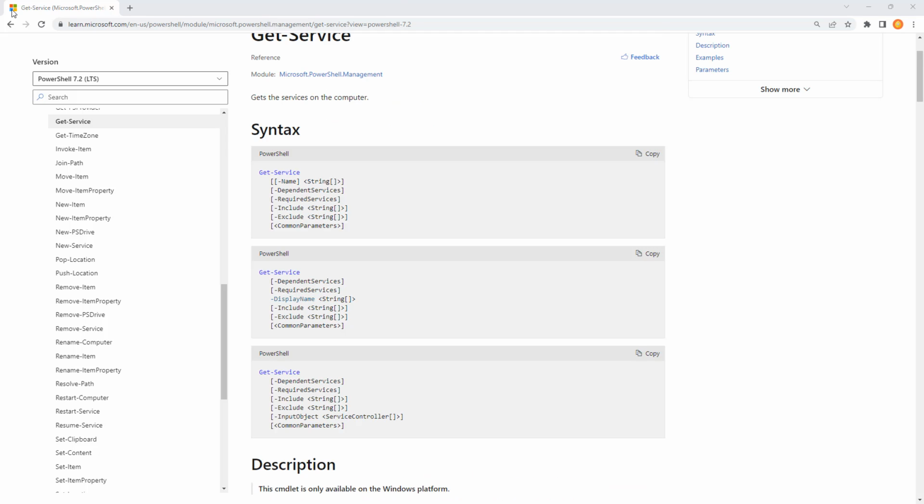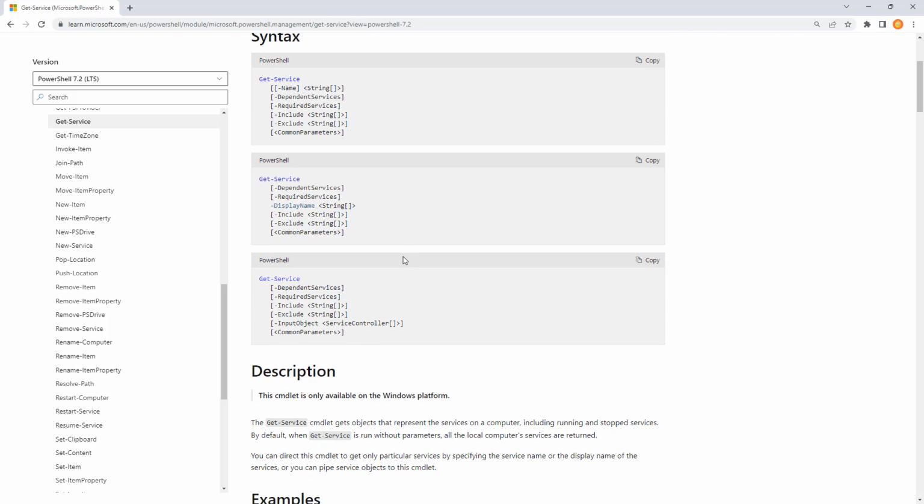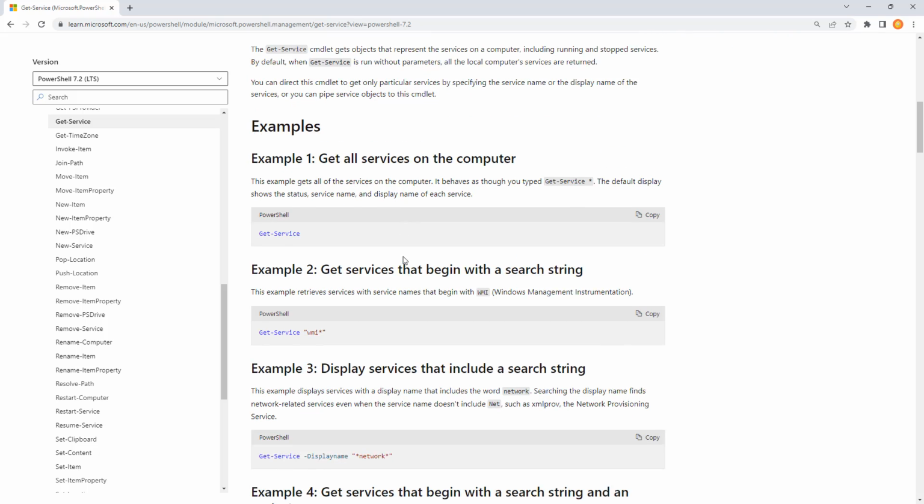And here we can see the various switch parameters that are available on the commandlet, things about dependent services and required services. Dependent is essentially downstream, looking at others that depend on the current service, and required is upstream, things that this service needs for it to begin. And we have a few different other switches we can use. Well, we'll walk through the examples to learn more.